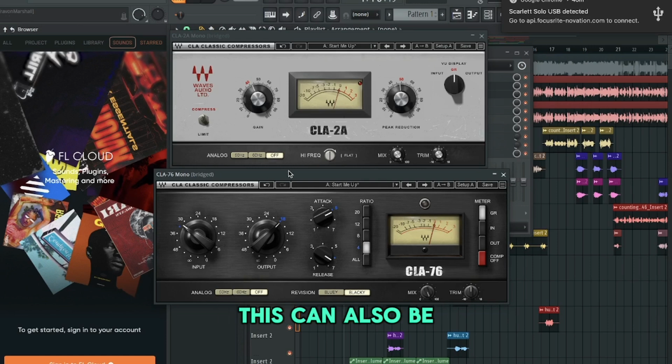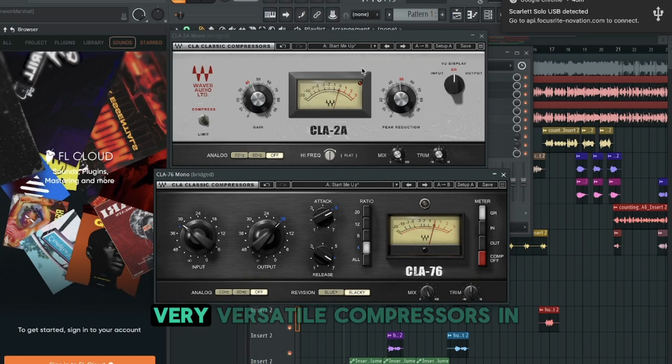This can also be very nice for using parallel compression. If you don't know what parallel compression is, it's where we mix a wet and a dry signal together in order to create a thicker, bolder sounding vocal. But anyways, these compressors go well for almost all of that, so I should just go ahead and buy it. Very versatile compressors. In most situations, you're not really going to need to use too much of anything else.